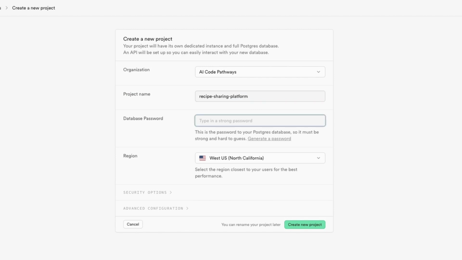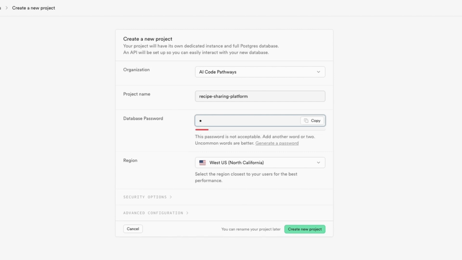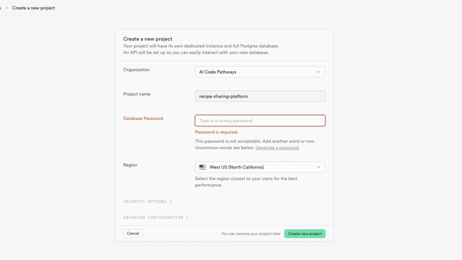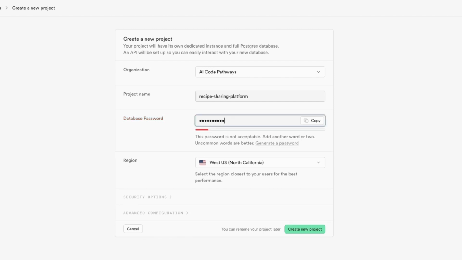And then below this, you'll just want a database password and make sure this is secure so that only you have access to this database password. So for me, I'll just type something in. Great. And then below this, we have the region.